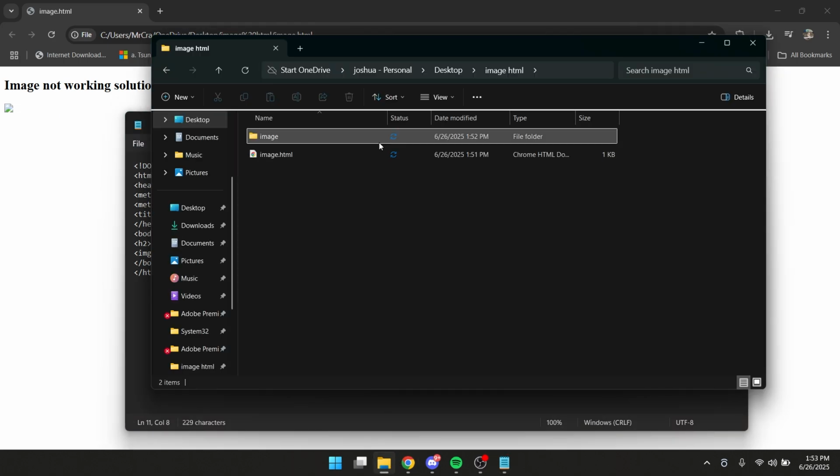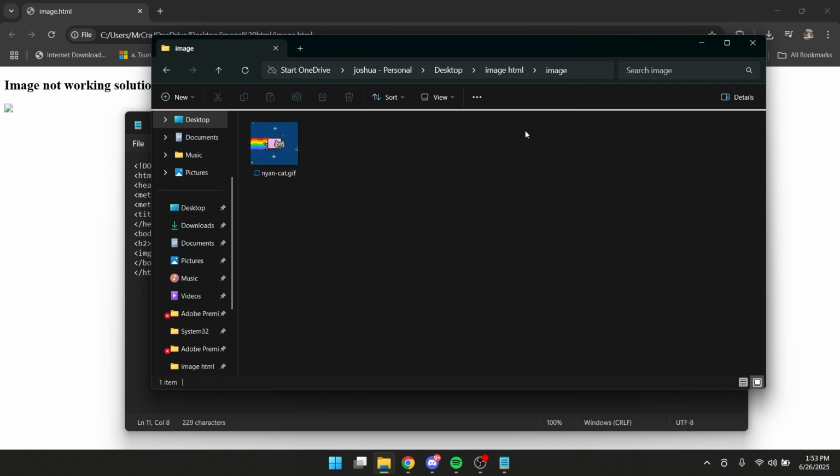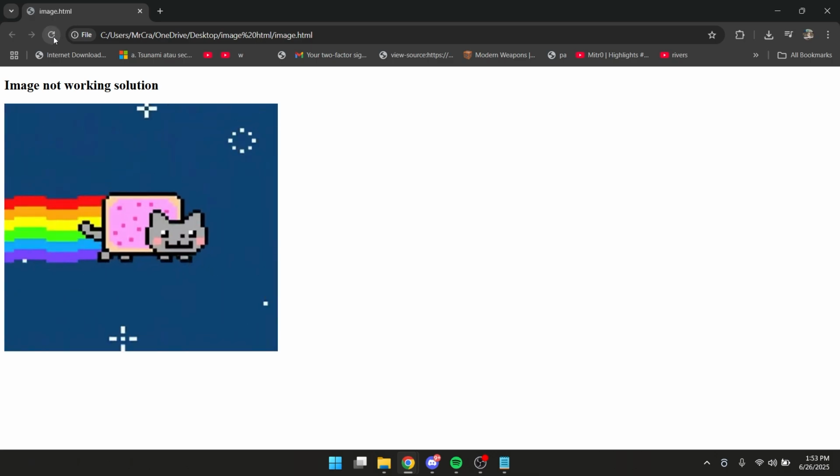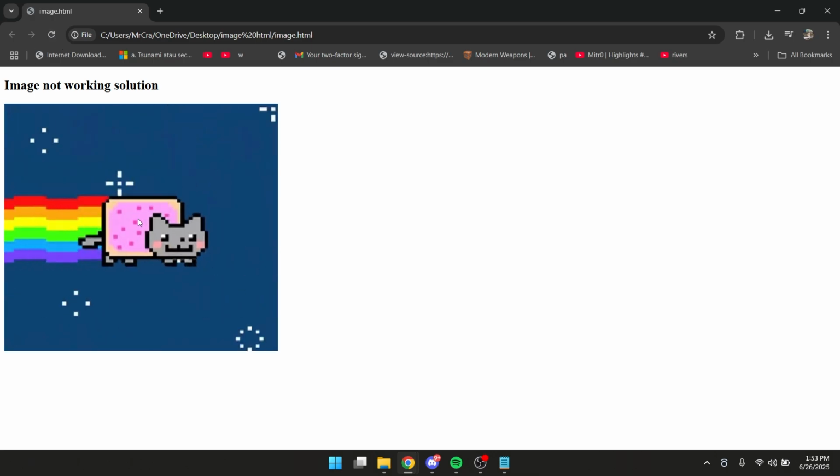So I'm gonna open up my HTML folder. And you can see that my picture is in a folder called image, right? It is my picture there. And what you can do is you need to go to your source file or your notepad, and you need to type in image slash. Okay, you type in image slash, and then you save it, and you refresh. Alright, so as you can see, it is working.